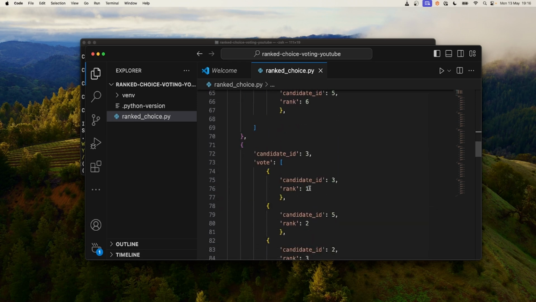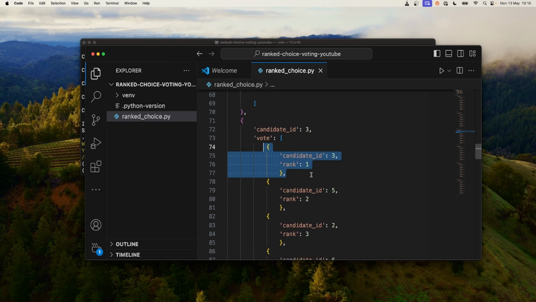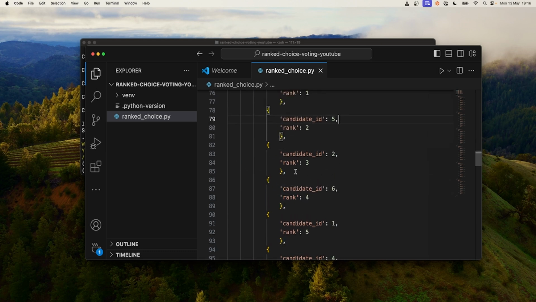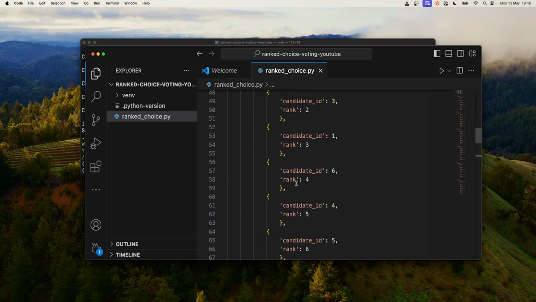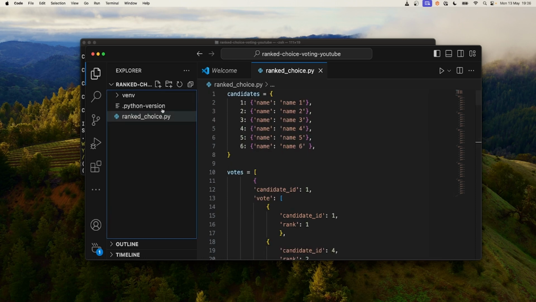One more example. So we have here the vote for candidate 3. They want themselves to win, that's why in the first round they voted themselves to win in rank 1. But their second most preferred person to win was candidate 5, and the third most preferred person to win is candidate 2. So this is how ranked choice voting works. Each candidate puts a list of their preferences from the first round to the sixth round, for the 6 candidates.